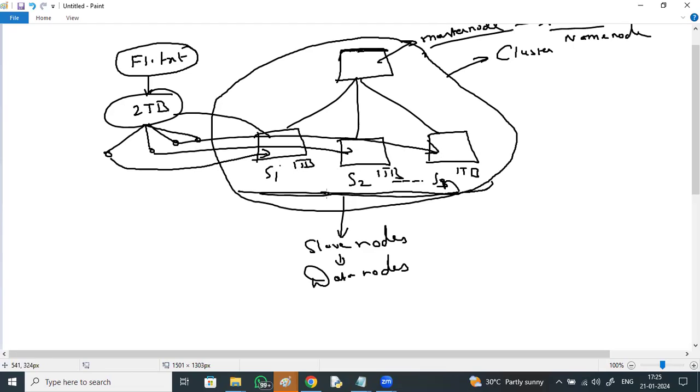So everything is done by the slave nodes. Data storage is done by the slave nodes, and data is processed by the slave nodes. What does the master node do? The master node allocates task T1 to S1, T2 to S2, T3 to S3.